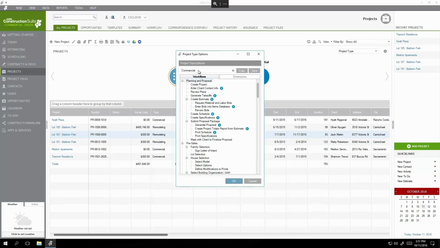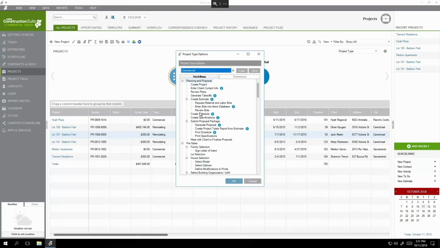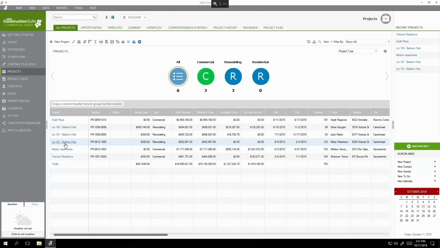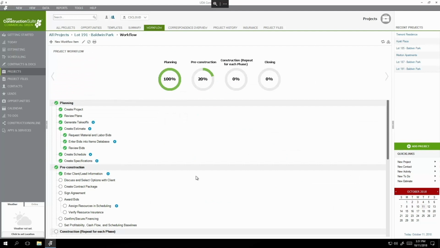From here, all you need to do is click into the drop-down to choose the type you want to customize, and then it's just a matter of right-clicking on any of the adjustments you need to make from there. This is for the project type. If you want to customize a project-specific workflow, simply select the project you want to work on, and then go to the Workflow tab up at the top to make any changes that are needed. So great question on that one.